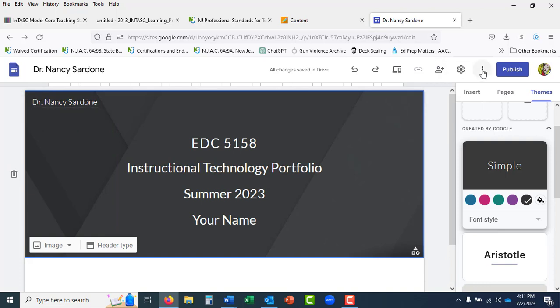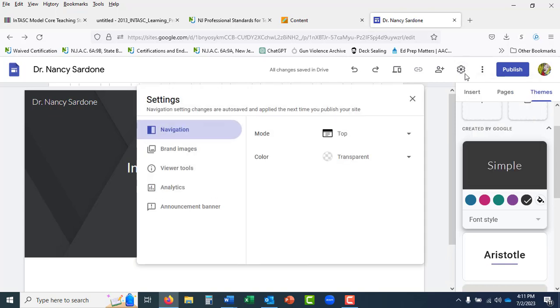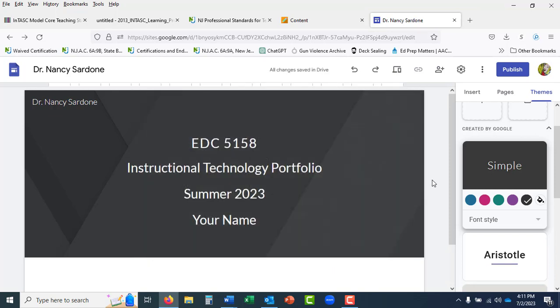The other thing that we want to do is to click on the little wheel and determine how you want the pages to be oriented. So you can go straight across the top if you want, horizontal across the top, or you could go vertical down the side. I'm going to choose vertical down the side. And I'll explain what that's going to look like in a second. So it looks like we have our home page created.